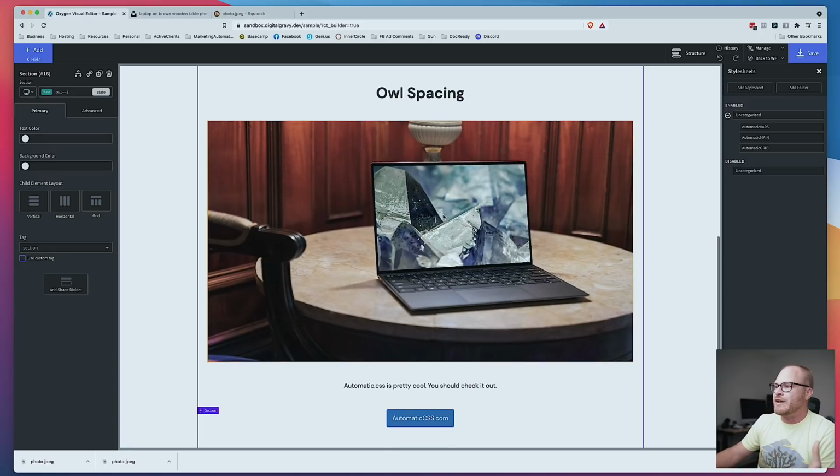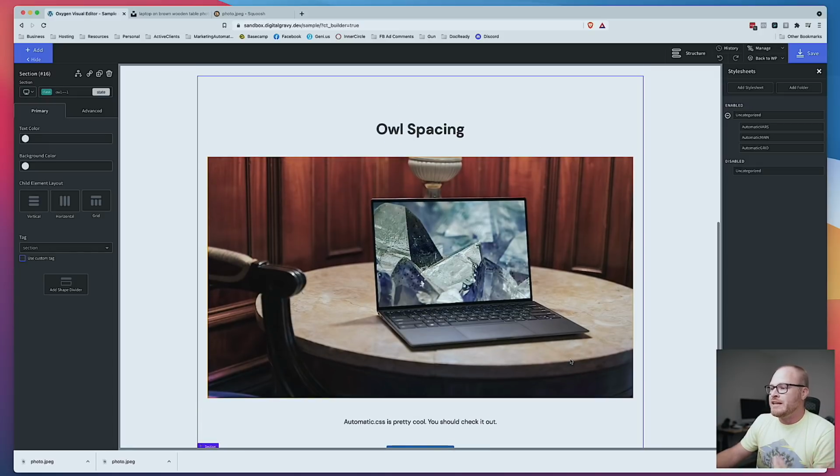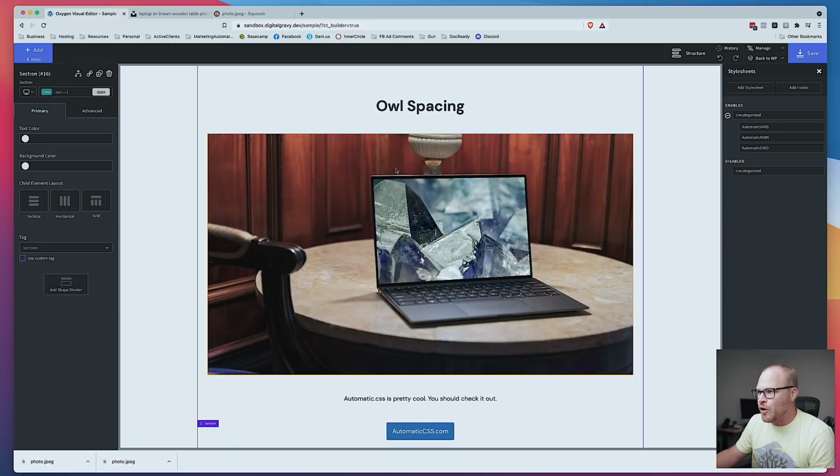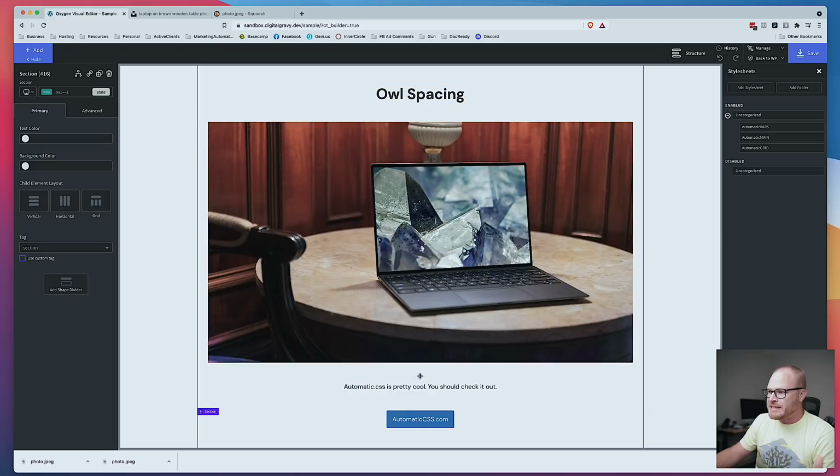If you've watched my video on owl spacing before, then you know exactly how it works. But all you really have to know, like the basics of it, is it spaces out everything evenly without any extra bottom or top spacing. So it's really, really, really powerful.